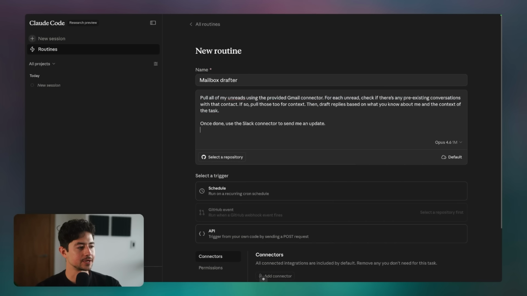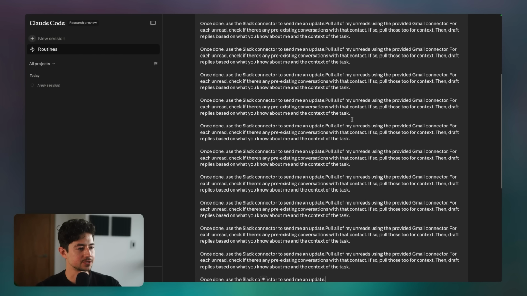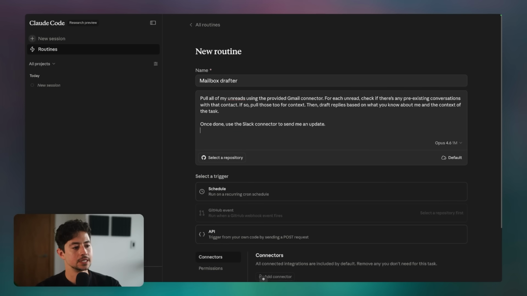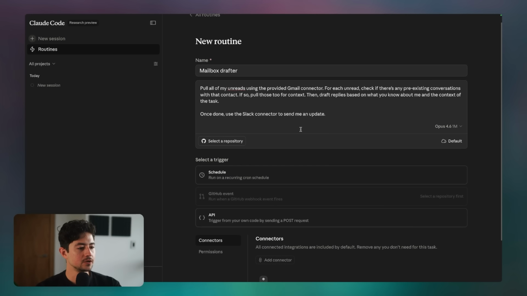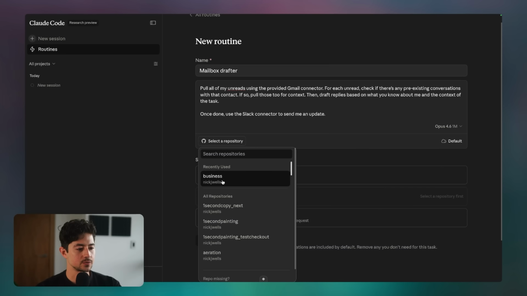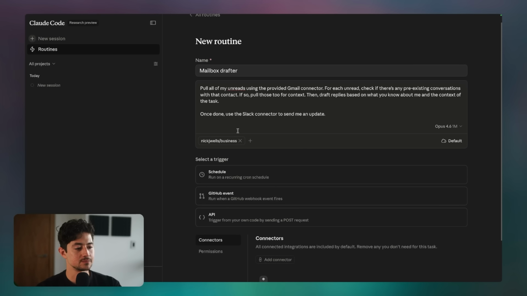I don't believe there's a length limit. I went and checked just by pasting this a bunch of times and I couldn't find anything. So I would definitely lean on the side of more context as opposed to less. From there, you can select a repository. So whatever repository you want, I'm just going to say this business one.